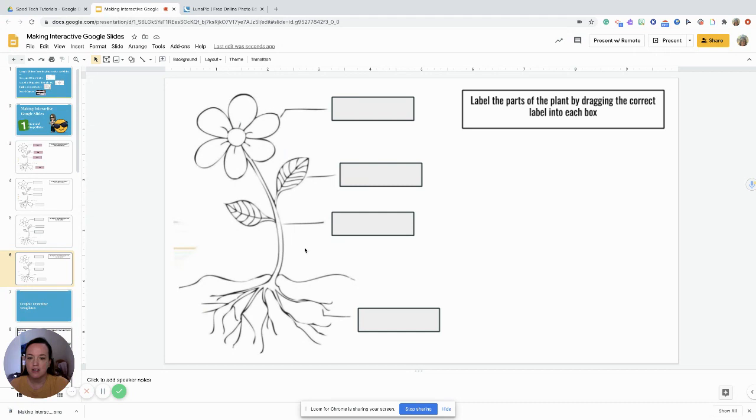If you look, I cannot click on any of these boxes. I cannot move any pieces. So now I want to make the movable pieces so that a student can interact with this slide.